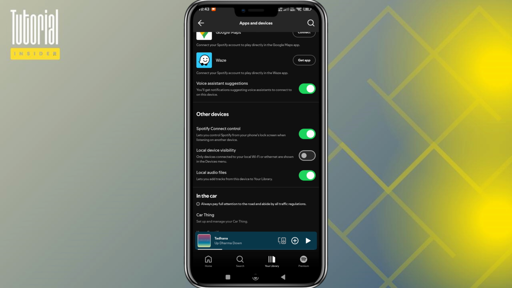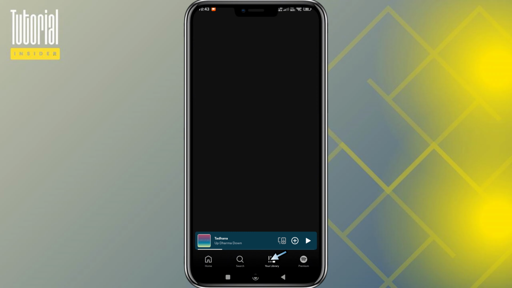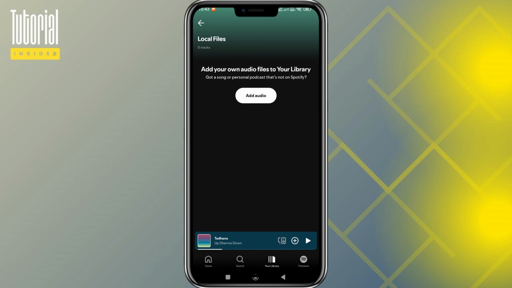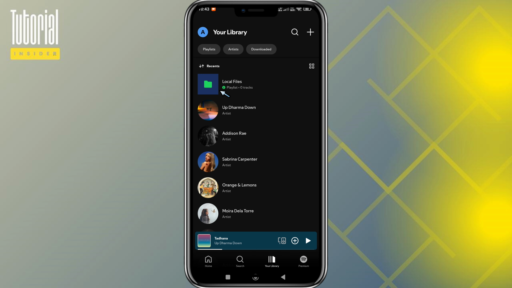Once we're done with that, we'll have to go back on our library. And as you can see, local files is now added here. If we open this one, as you can see, there is no option for us to change our local files cover. And then if we go back and then tap and hold on the file, as you can see, nothing is happening. So as of now, Spotify doesn't have a feature for us to change or add a custom cover art to our local files.